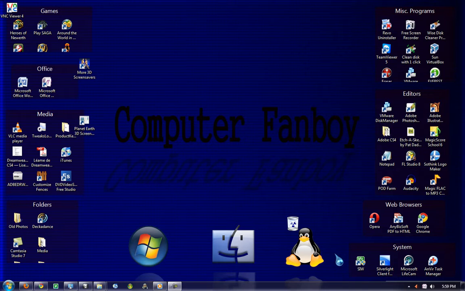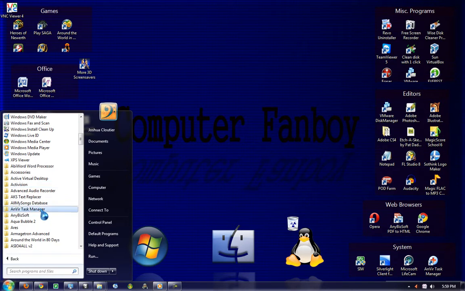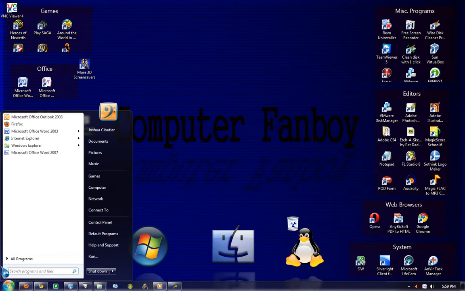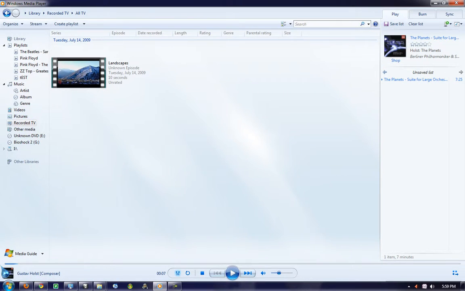And the first thing I'm going to be showing you is the common Windows application known as Windows Media Player. So to launch Windows Media Player from Windows XP, you want to hit Start, All Programs, and then find Windows Media Player in the Entertainment section. If you want to do this with Windows Vista or Windows 7, you just type in Windows Media Player and hit enter, and it should launch.